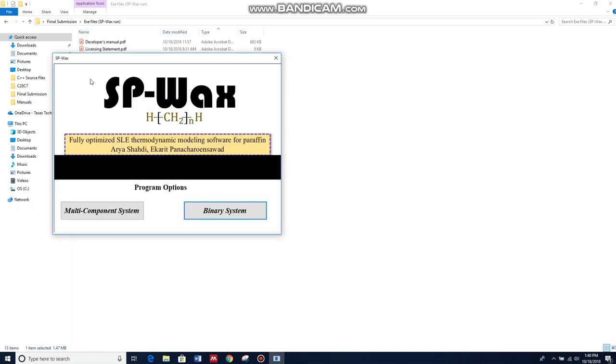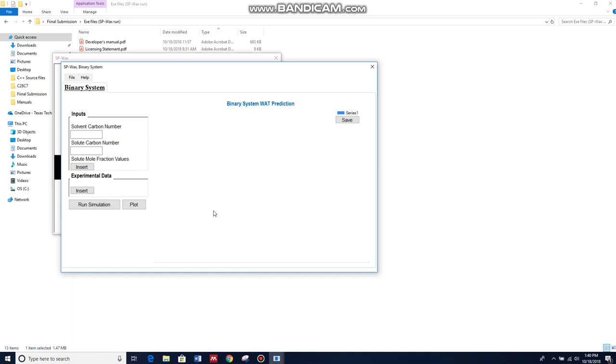When it is open, we have two options: multi-component system and binary system. Let's go to the binary system first. Before I go through the binary system and multi-component system, let me talk about two options that we see over here. First, whatever input value that you put, you can save it. Then you can open it up for a later time, so you don't have to provide input data every time that you want to run the program.